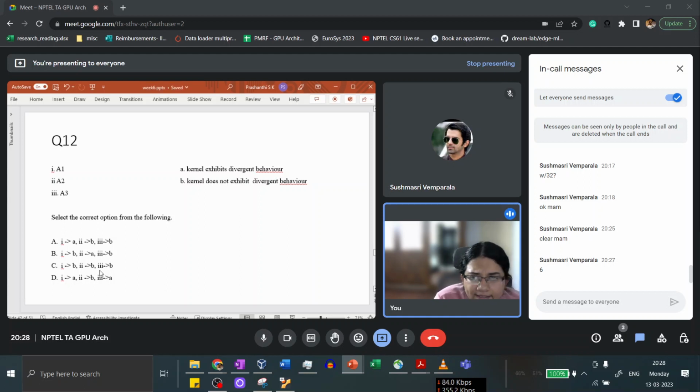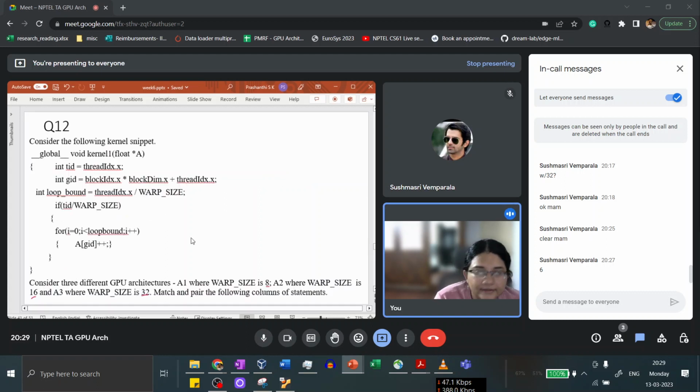I will leave this for another 10-20 seconds and then move back. If you find the options too difficult, you can even say one maps to A or B, two maps to A or B, three maps to A or B, and from there we can figure out which is the right option. I'll scroll back to the previous screen. A is divergent, B is not divergent. That's all you need to remember. Now this is your kernel. Take a couple of minutes to solve this.